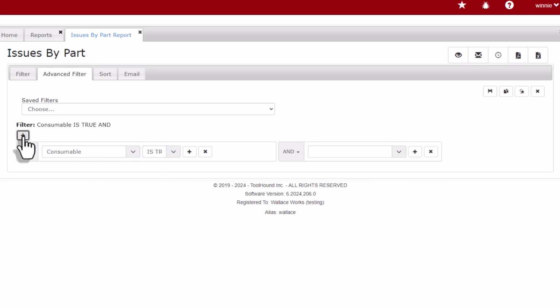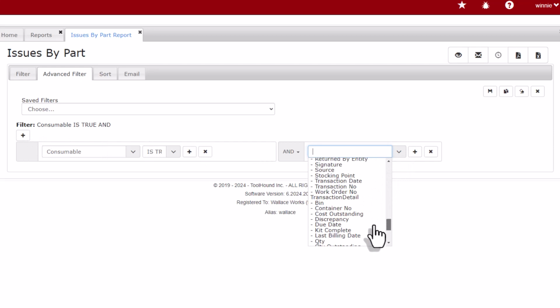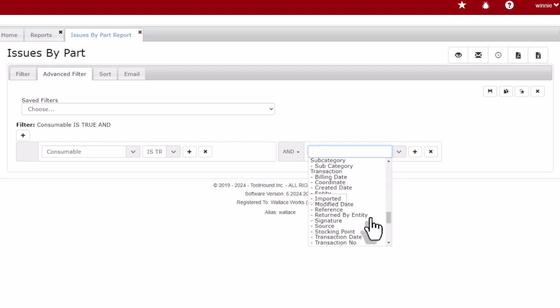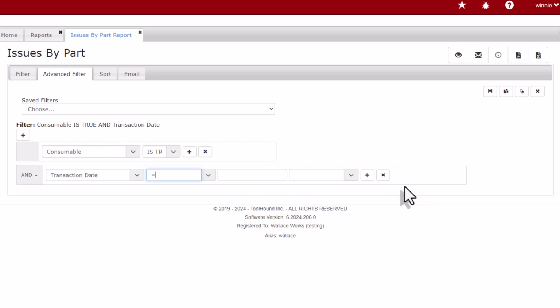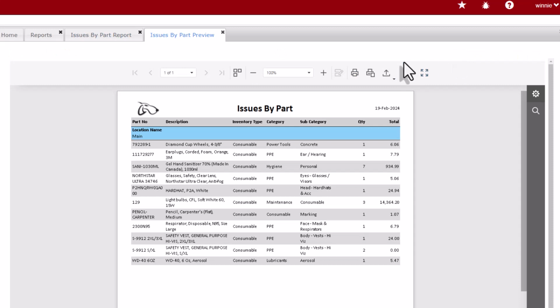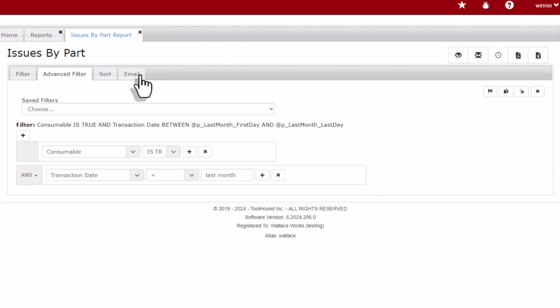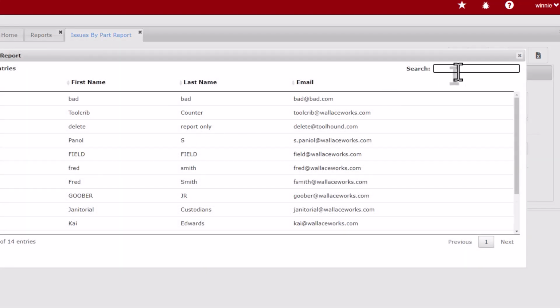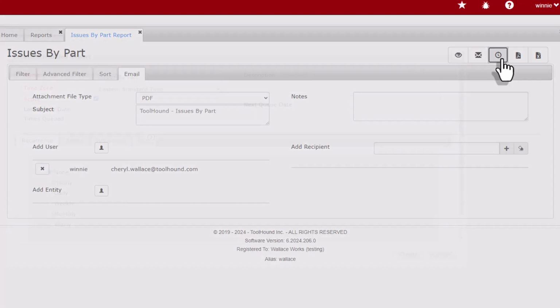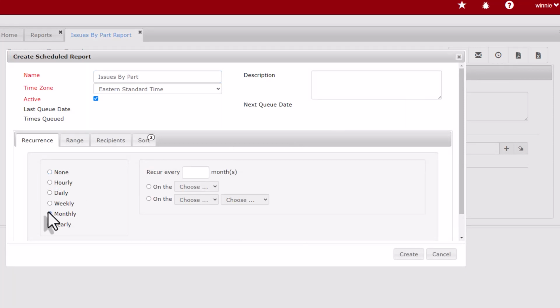We'll add a second filter where the transaction date is equal to last month. This is a relative date and it allows us to schedule the report, and it will always give us data for the previous month. Let's schedule this issues by part report filtered by consumables and the transactions for the last month to go out on the first day of each month.